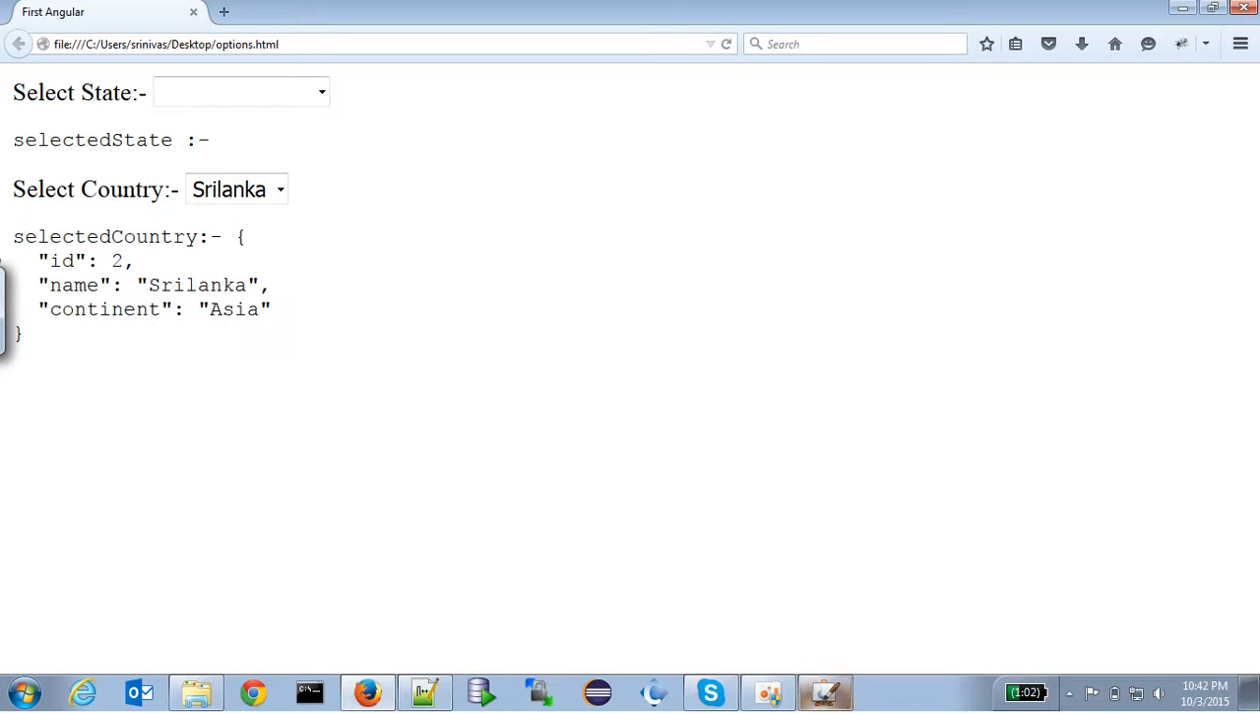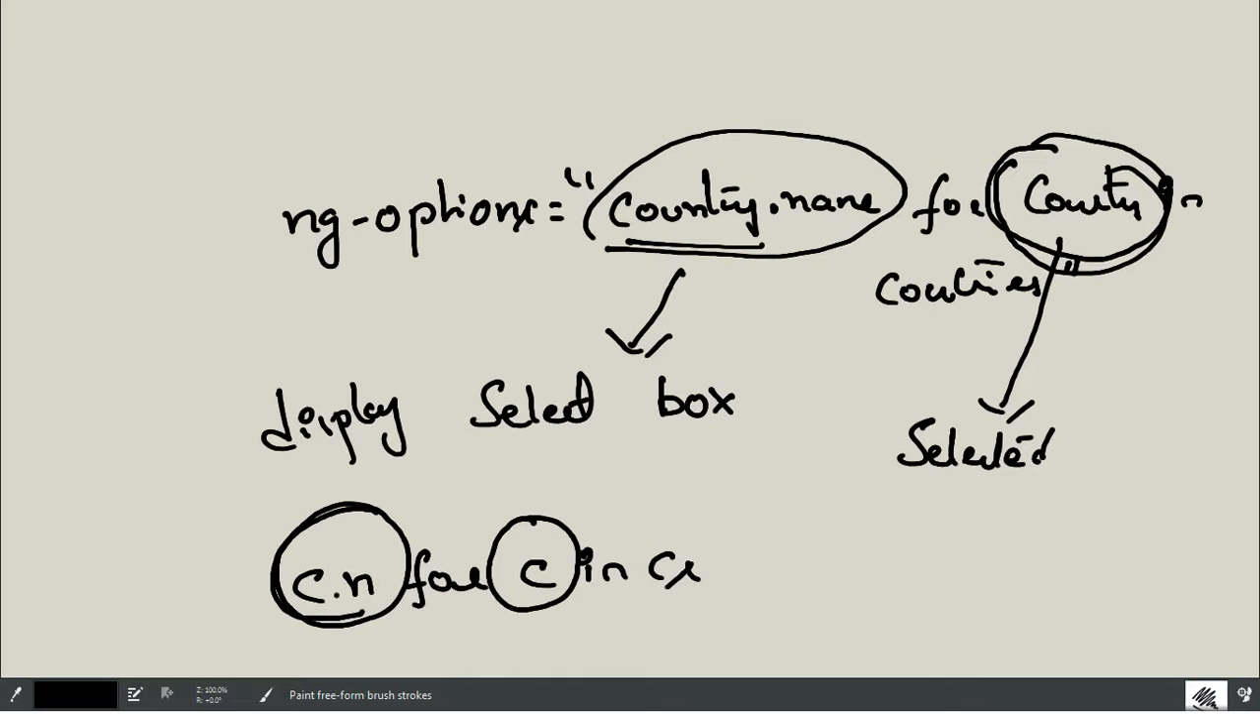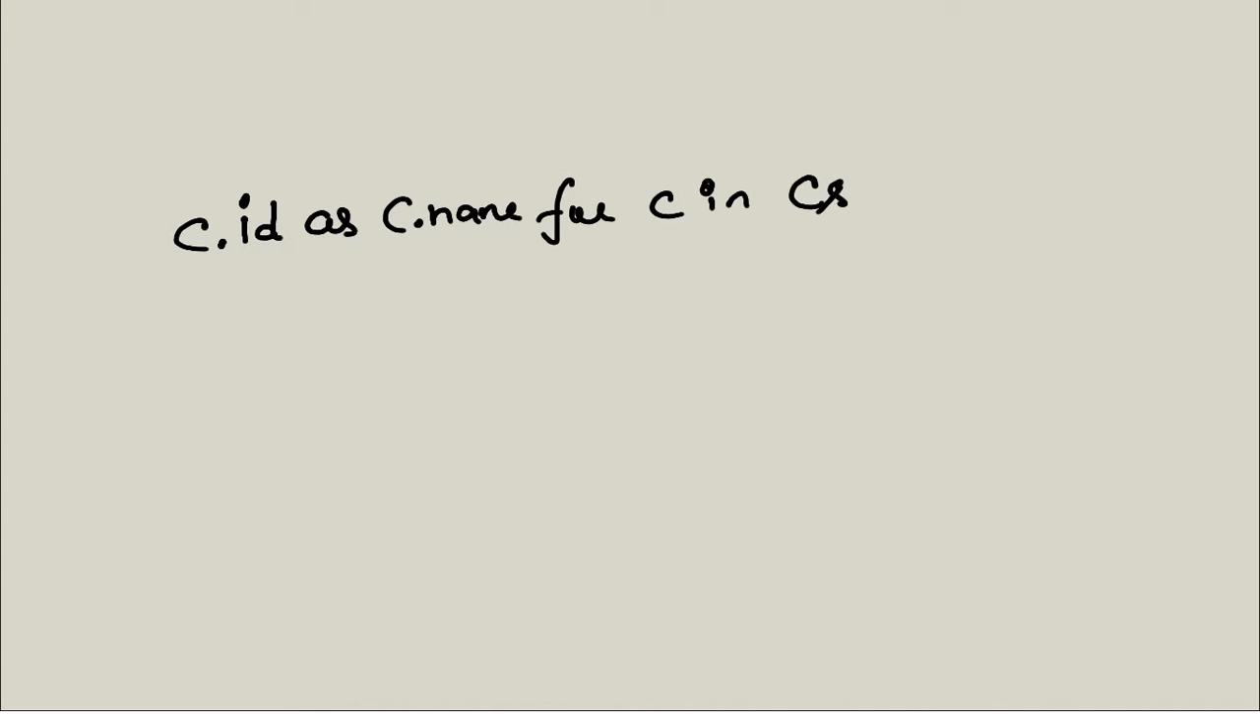Now suppose we don't want to select this entire country object, because in our form we only want to send the id, not the entire country object. In that case, we will write our ngOptions as country.id as country.name for country in countries.